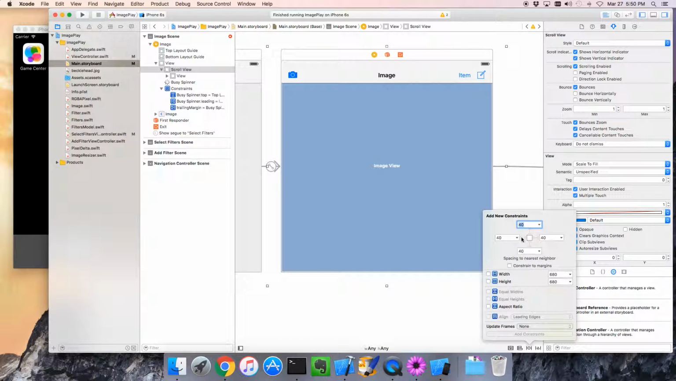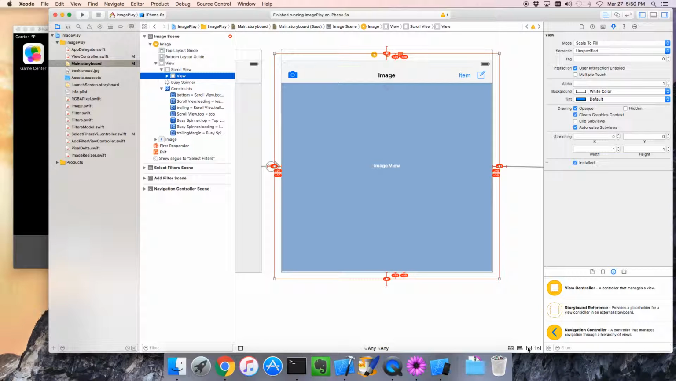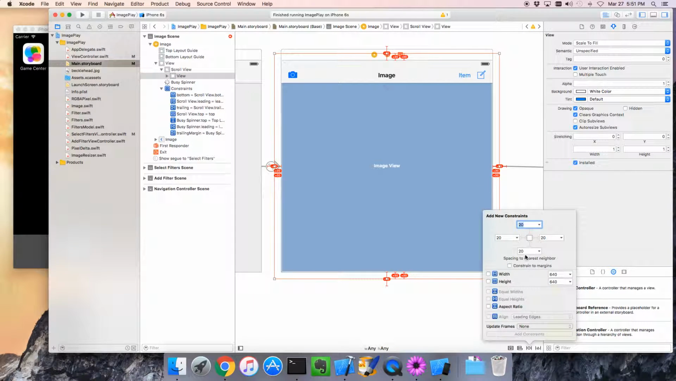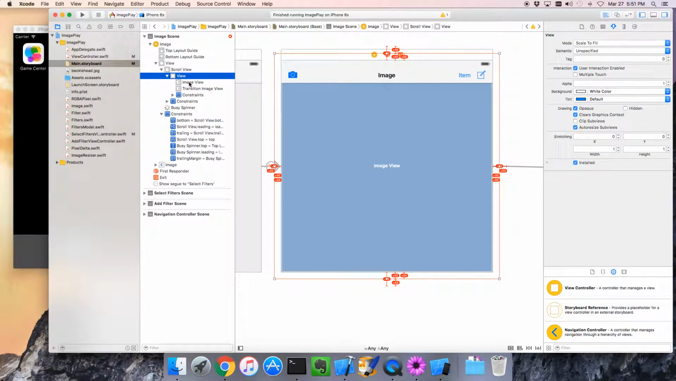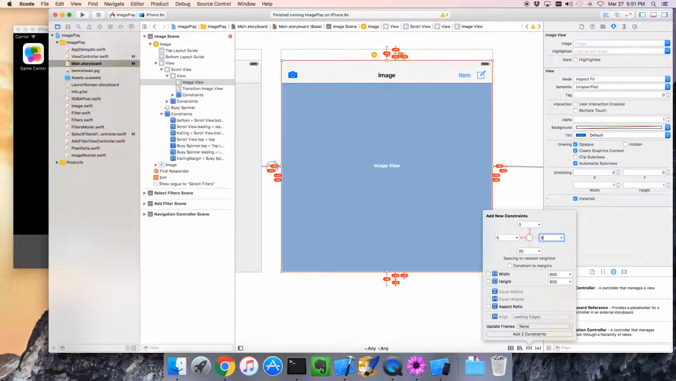We don't want the margin. We do want 0, 0, 0, 0. Add those constraints. Okay. And let's select this guy and do the same thing. Pin. 0, 0, 0, 0. Add constraints. Zero, zero, zero, zero. Add constraints.